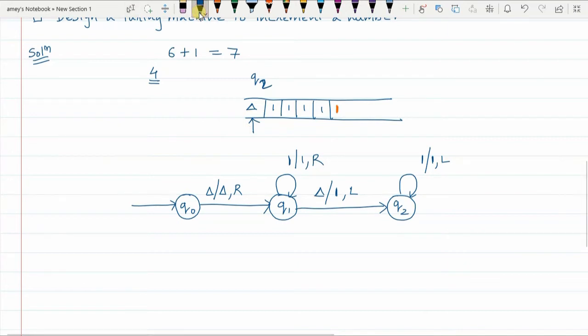Finally when you are in Q2 state, what you do, when delta is encountered, you replace delta with itself. Either you can keep the pointer stationary or you can move the pointer 1 place to the right. So I move it to the right, I go to the halting state.